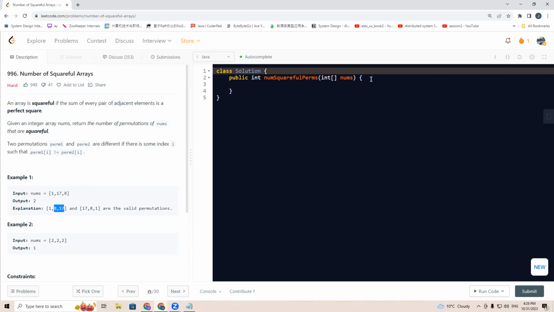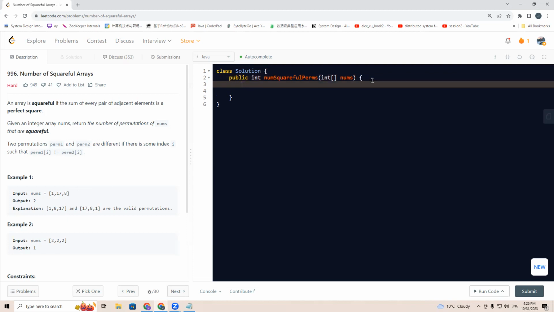So this is a permutation problem, but with one more step. We use the Squareful condition to trim those leaves. So let's just write code for permutation.